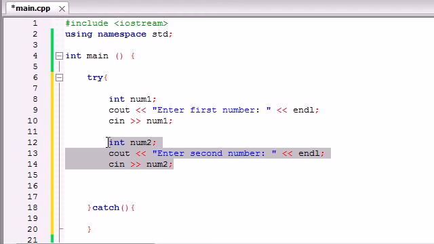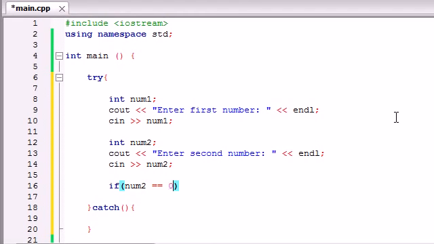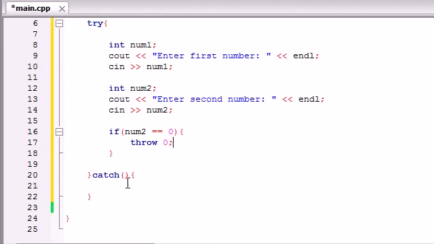But number 2 does matter, because the second number cannot be equal to 0, because if you remember from 5th grade math class or whatever, you can't divide by 0. It's illegal. The math gods will not allow it. So let's have an error message pop up whenever you try to divide by 0. We can put a simple if statement: if num2 is equal to 0, let's throw an exception. We'll just throw the number 0.